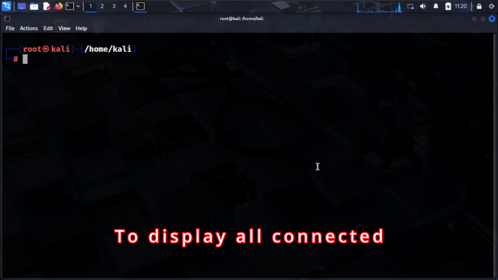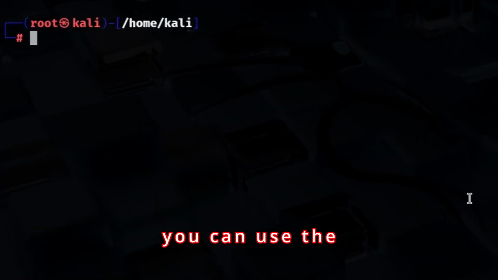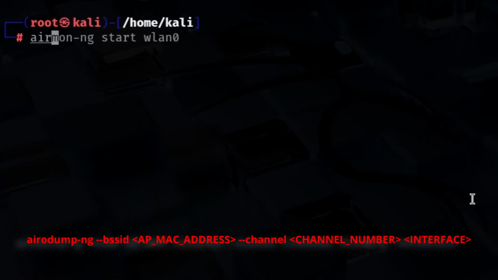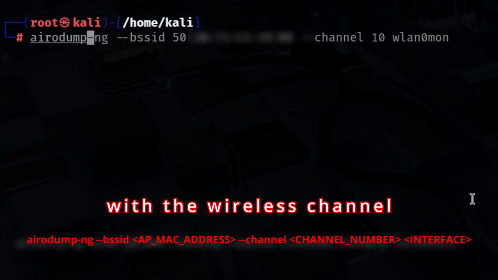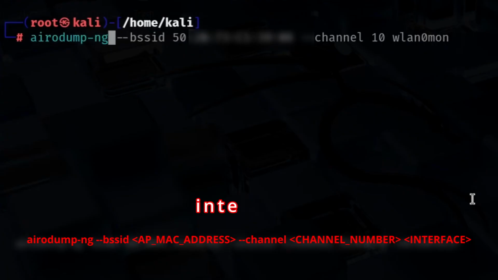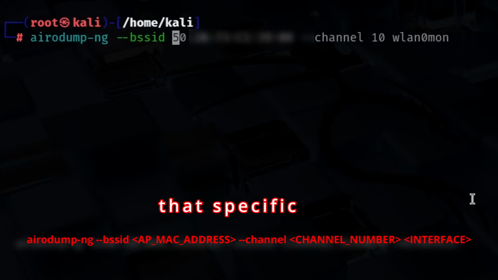To display all connected devices to a specific access point, AP, using airodump-ng, you can use the following command: airodump-ng --bssid <BSSID> -c <channel> <interface>. Replace <BSSID> with the MAC address of the target AP, <channel> with the wireless channel the AP is using, and <interface> with your wireless interface, e.g., wlan0 or mon0 for monitor mode. This will show all devices connected to that specific AP.